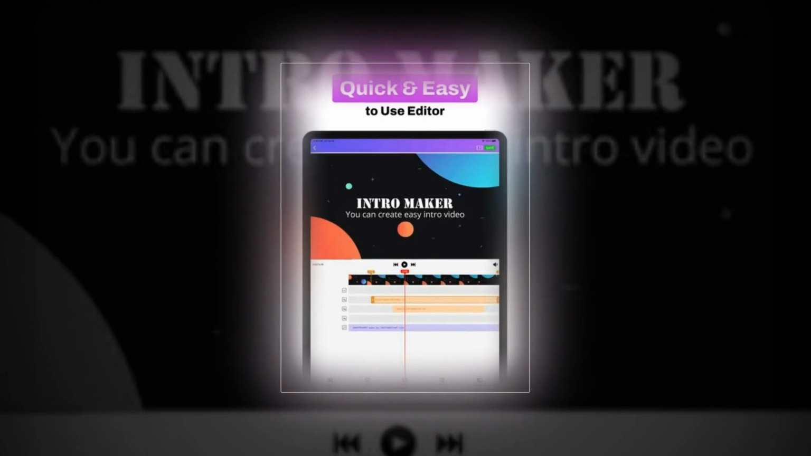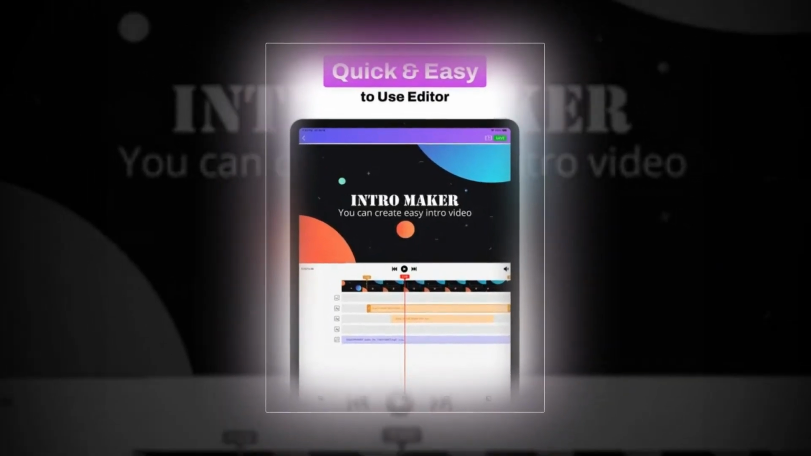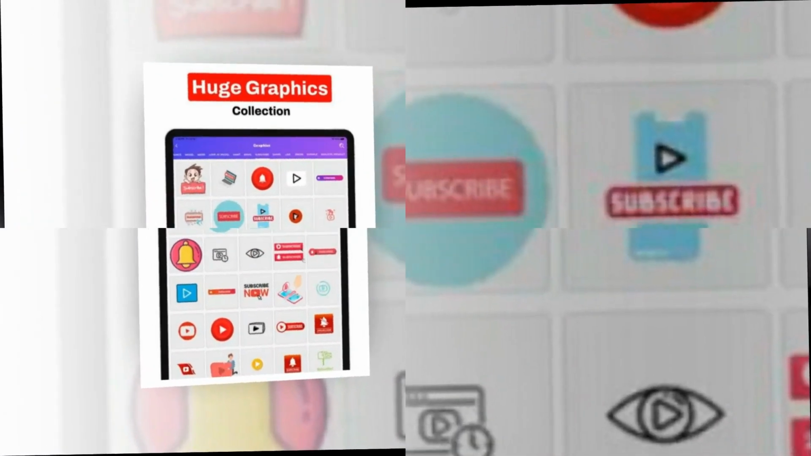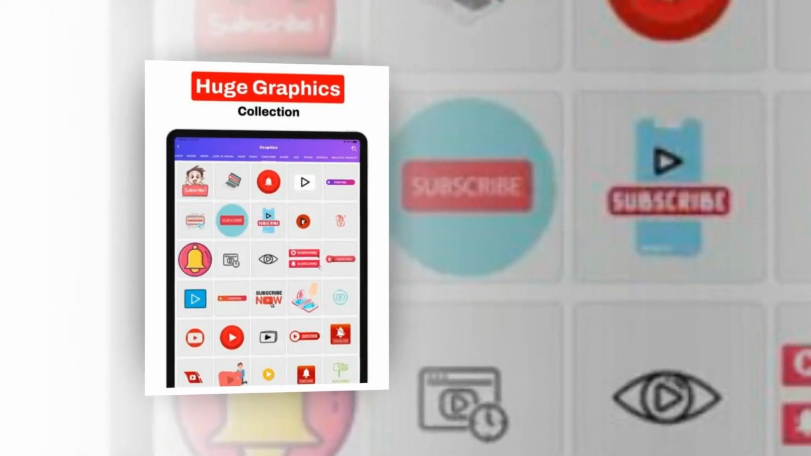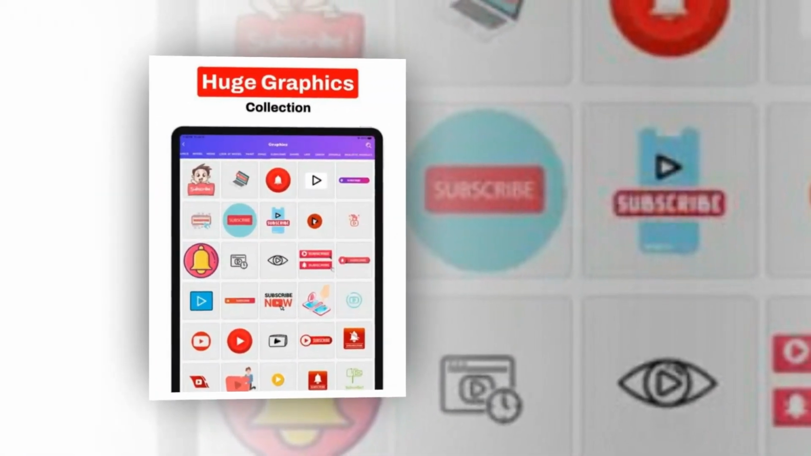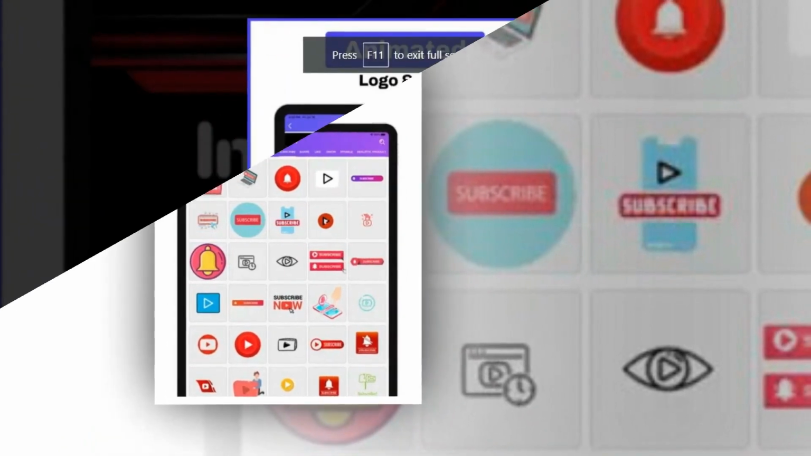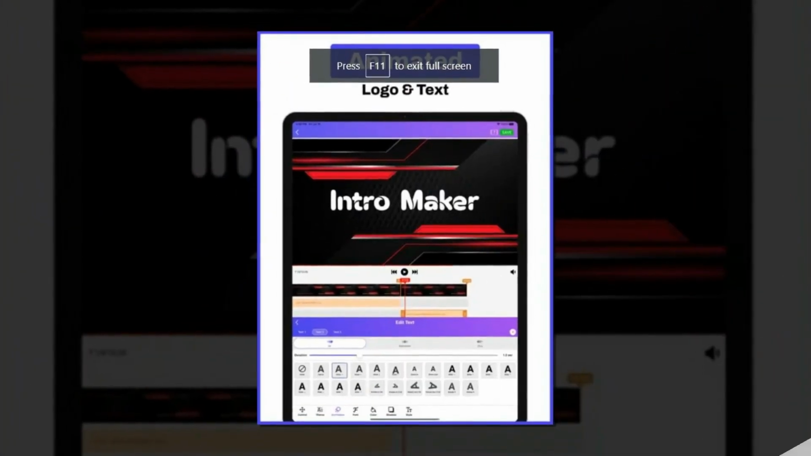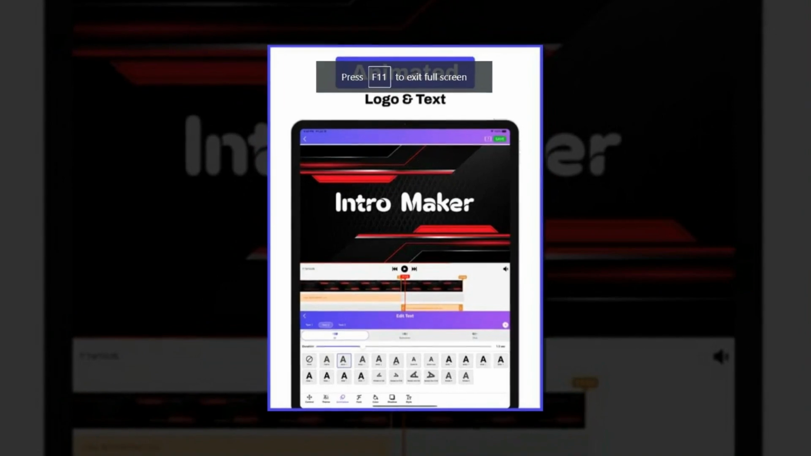Key features. It is easy to use and the interface is intuitive. It offers more than 1000 templates. One can choose styles such as gaming, YouTube, movie, etc. It is free to use. No skills are required to use it.